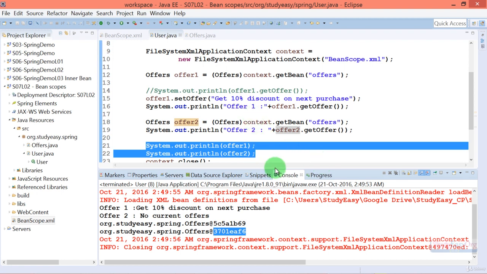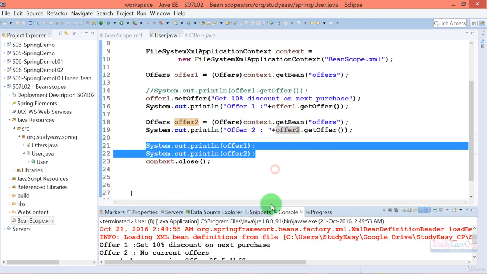So with this, I suppose I have made myself clear. We will check the remaining scopes later down the line in the course, where we will discuss the web infrastructure and create a web-based application using Spring.